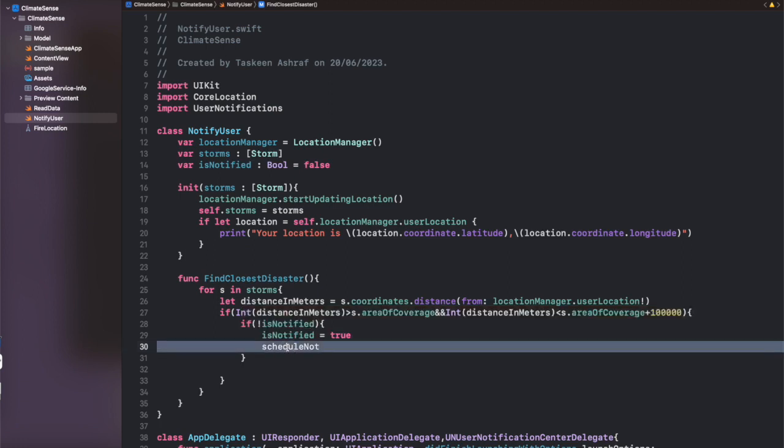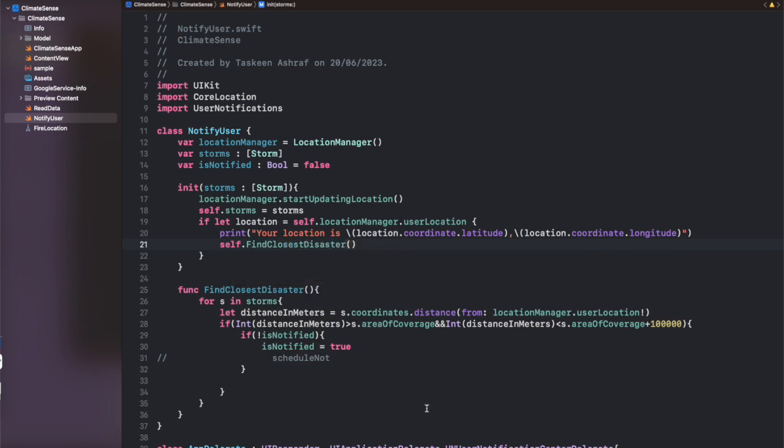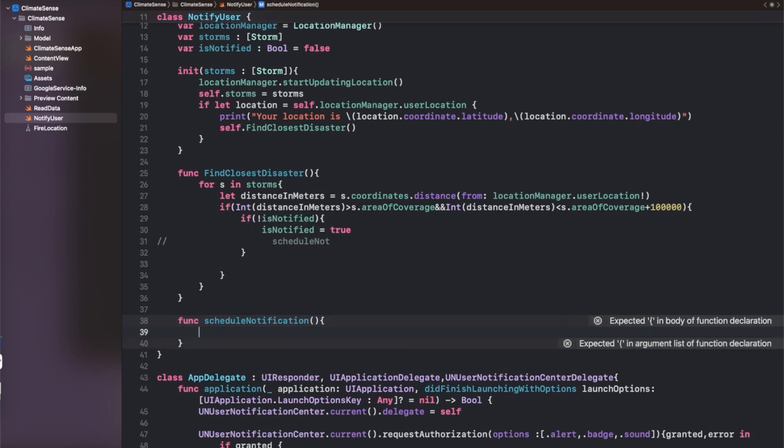So next I'm going to write another function, findClosestDisaster, which is going to iterate over all the storms, get their locations, and then find a distance using the distance function. After that, if the distance is greater than the area of coverage, which means that the place is away from the area of coverage of the storm, but it is not that far away, for example, it is in the vicinity of 100 kilometers, then we are going to notify the user present in that area, and we will set isNotified to true, and then we are going to schedule a notification for that user. So follow all these steps.